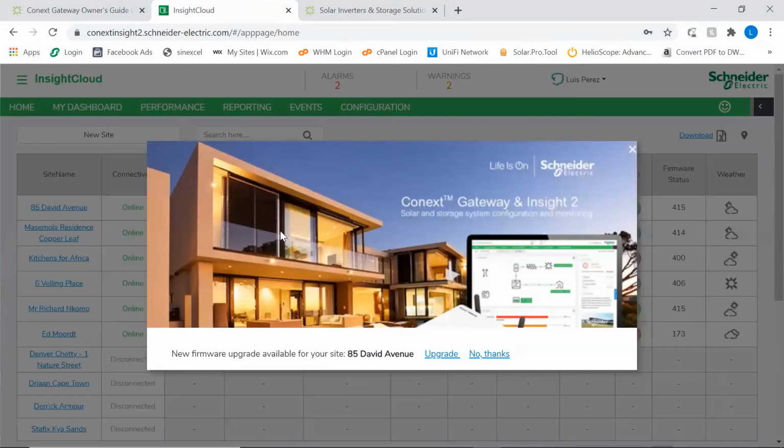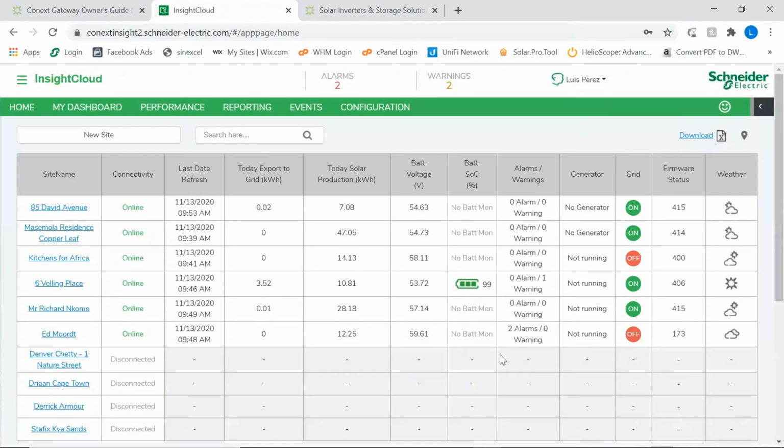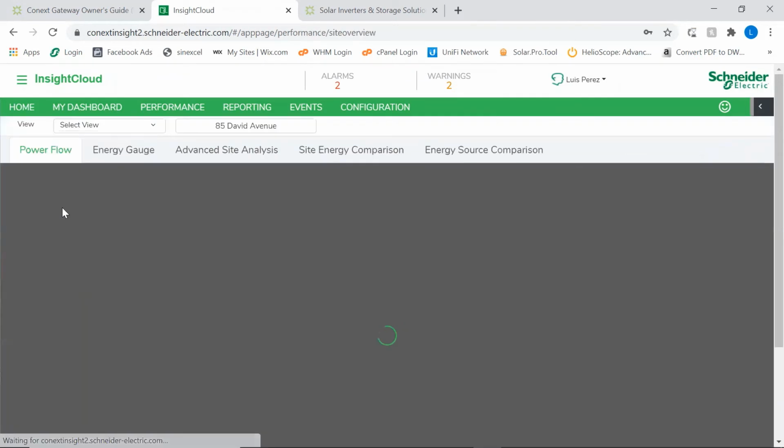You can see here that actually this is a good one. One of the sites that I'm connected to is telling me that there is a new firmware upgrade available for this site. So it's asking if I want to upgrade. Well, I'm not going to upgrade now, but I'm going to show you how that is done. Let's go and have a look at one site, so let's dive into this site.